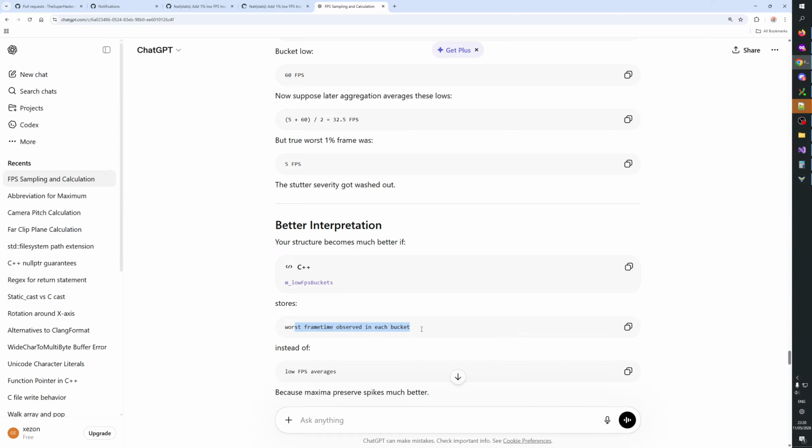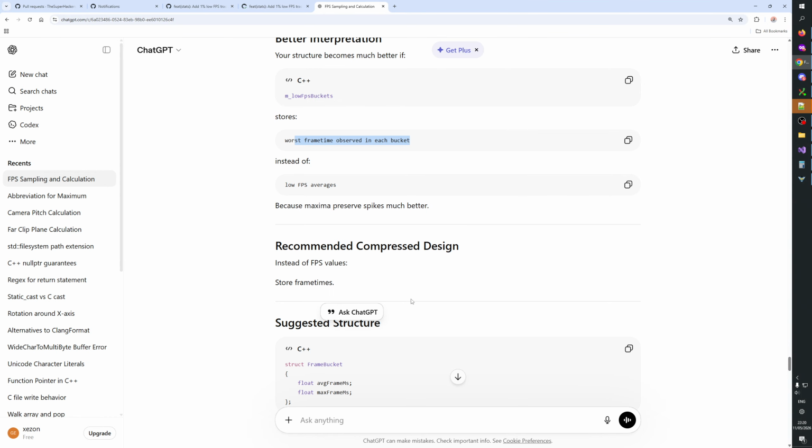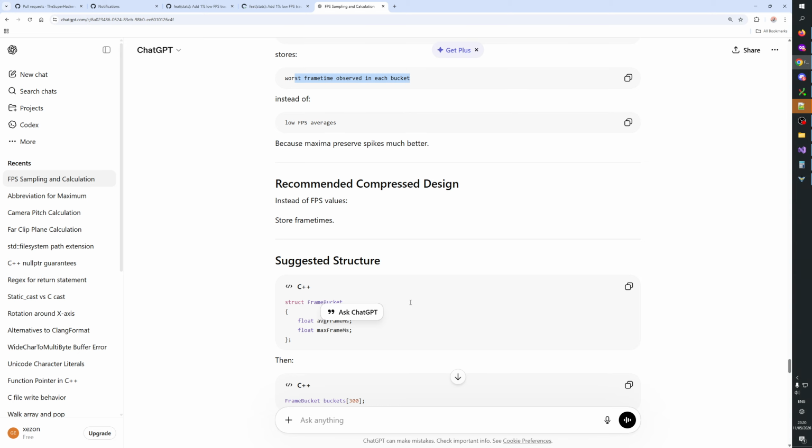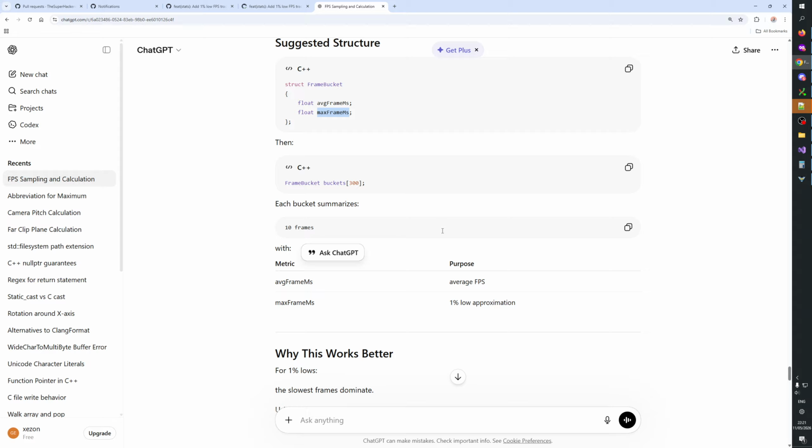Worst frame time observed in each bucket instead of low FPS averages, because maxima preserves spikes much better. True. Recommended compressed design: instead of FPS values, store frame times. Frame buckets, average, max. Then each bucket summarizes. The highest frame time is the lowest FPS.